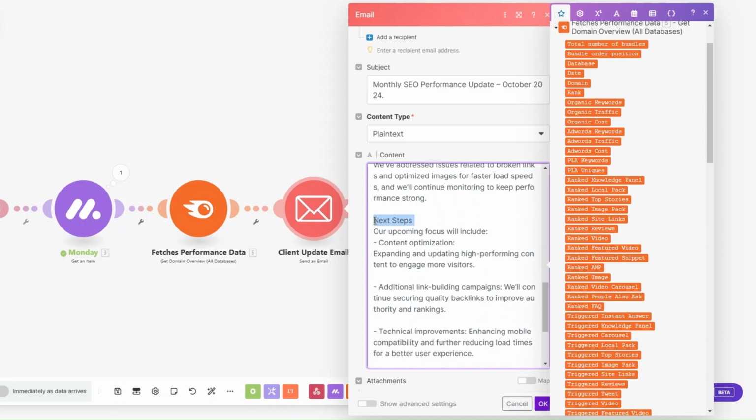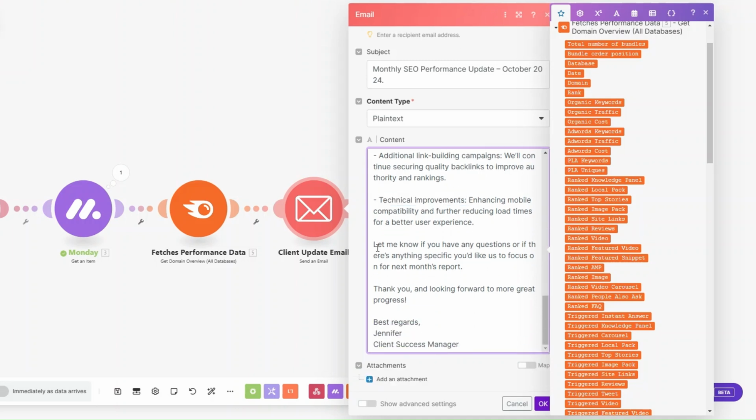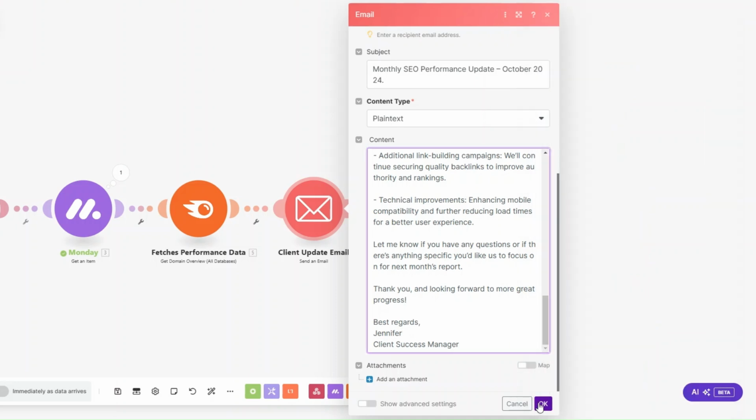We're also listing our next steps. We're telling them our upcoming focus will be on content optimization, additional link building campaigns, and technical improvements. We're concluding the email by telling them, let me know if you have any questions or if there's anything specific you'd like us to focus on for the next month's report. Thank you, and looking forward to more great progress. Best regards, Jennifer. And then here I'll click on OK.